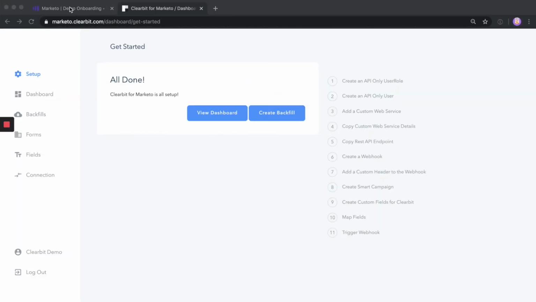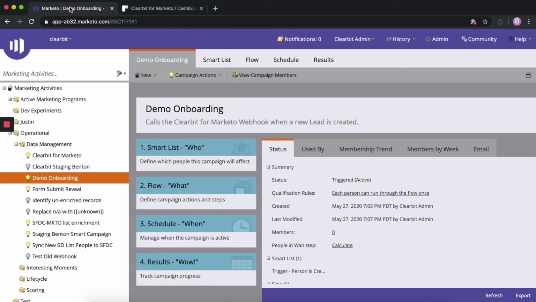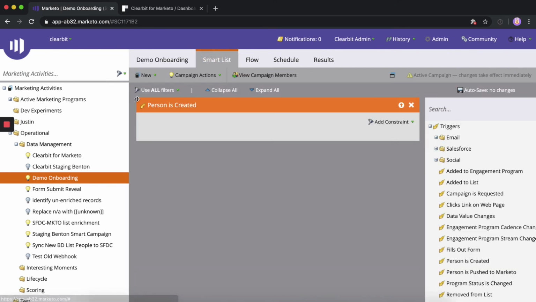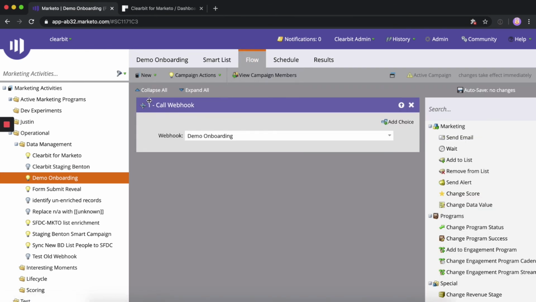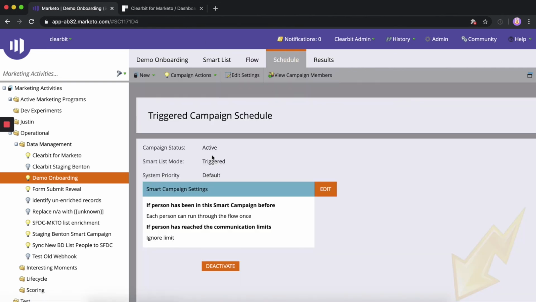Now that you're totally set up, let's show an example of how Clearbit can enrich records in real time. Going back to our Marketo org, let's recap what our Smart campaign currently does. This Smart campaign will add new people to its Smart list as they are created, and then call the Clearbit webhook we created so that records can be enriched with Clearbit data. Let's also make sure that the Smart campaign is activated before moving on.